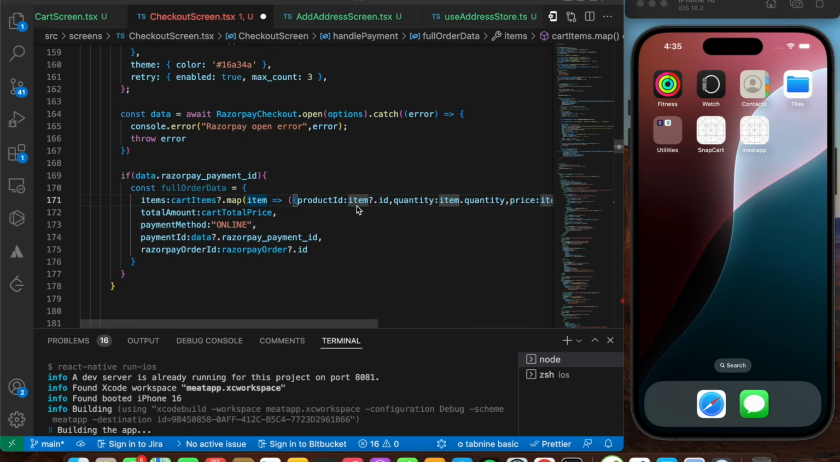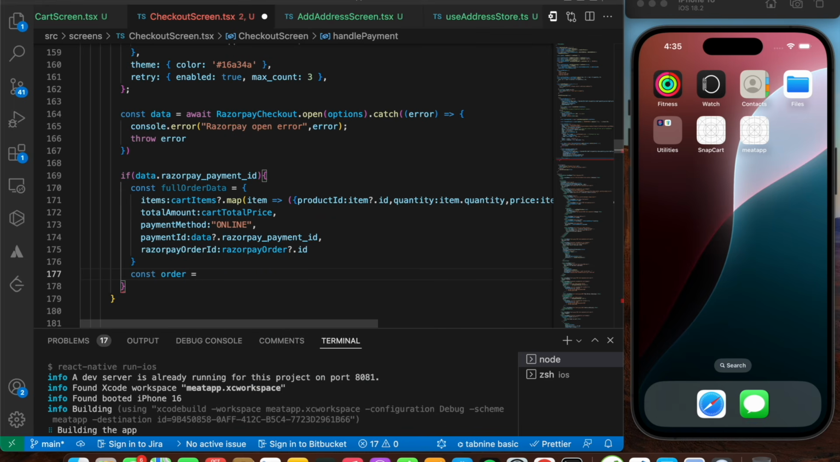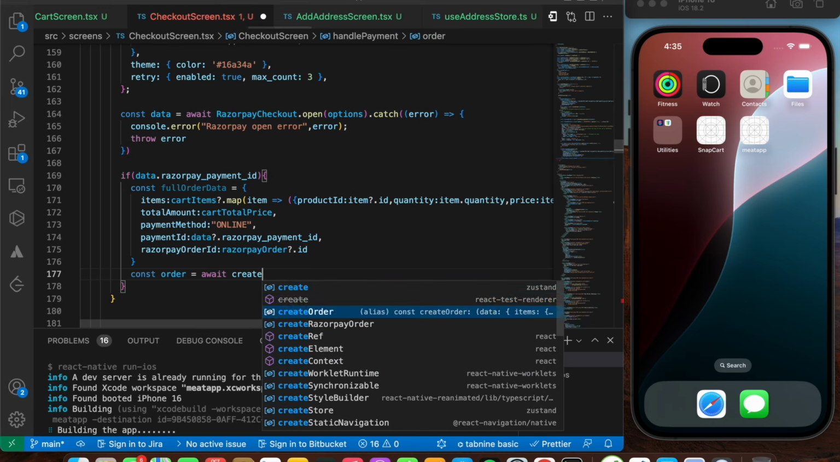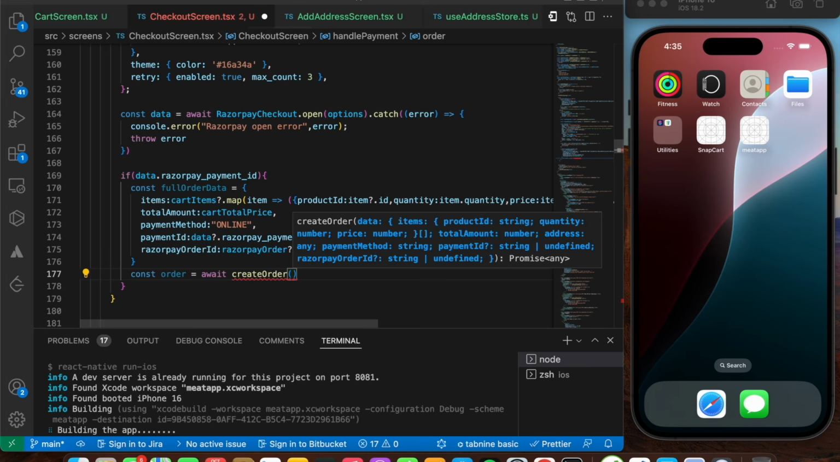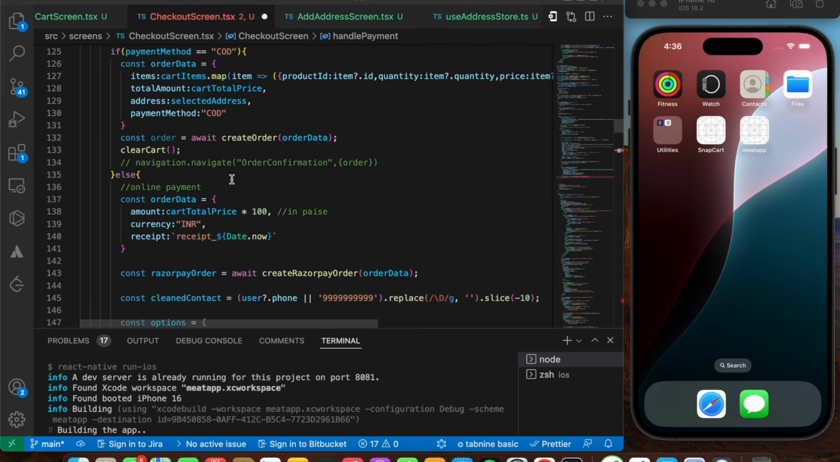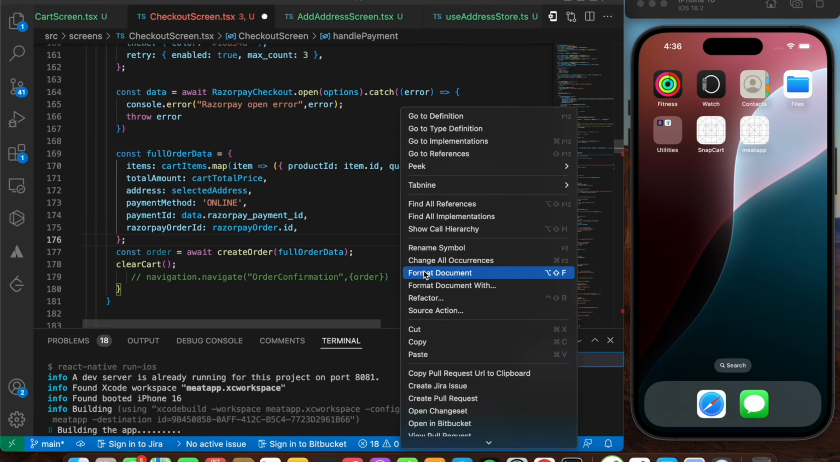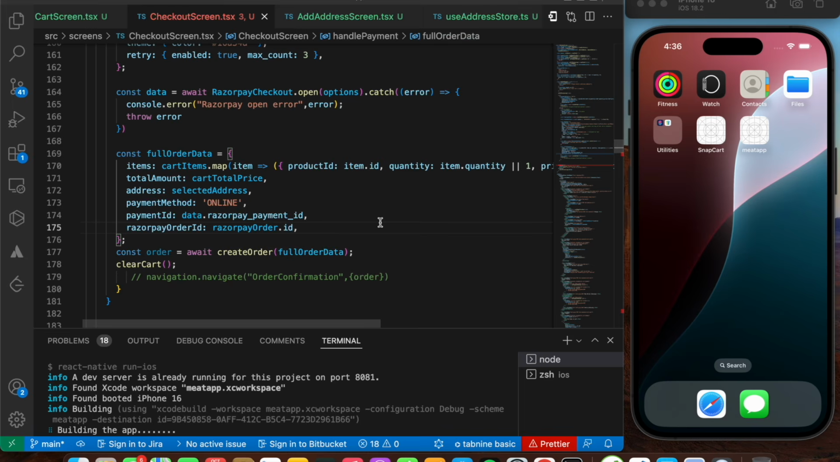We can directly try to call the create order of that particular order. So below this, I'm going to say const order is going to be equal to await create order of your full order data. And here I'm just going to say again clear cart. Okay, that's it. Again, we need to navigate over here. First of all, copy that command and then add it over here. Alright, so you can take a look at this. Let's try to format once and then save.